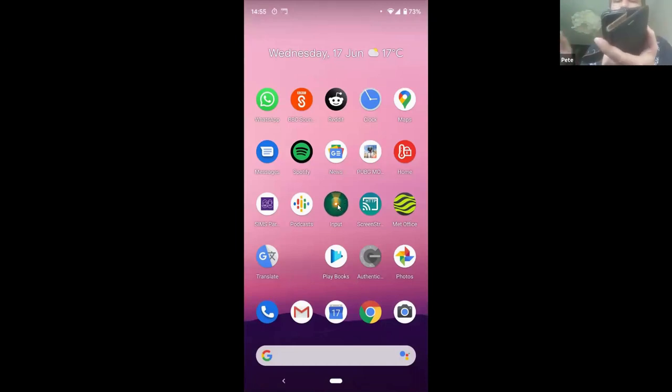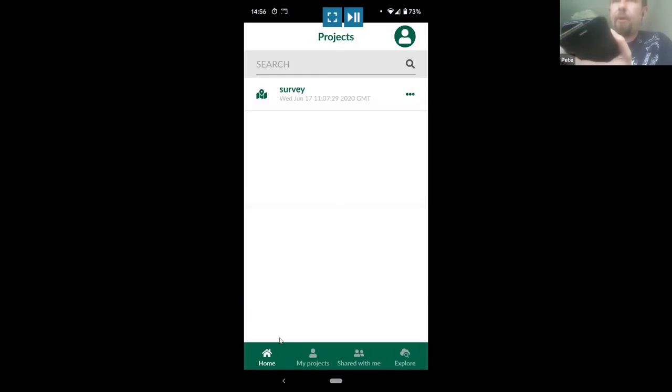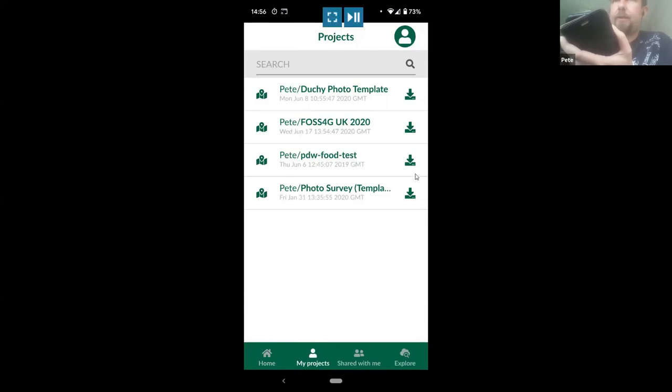So if I just open input and towards the bottom, it says my projects. Select there, and you can see that's the project I've just set up. And I can just press on that little download button there. So that's now pulled the project to my phone.